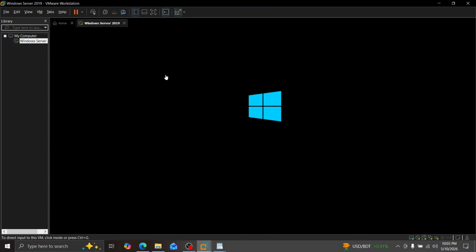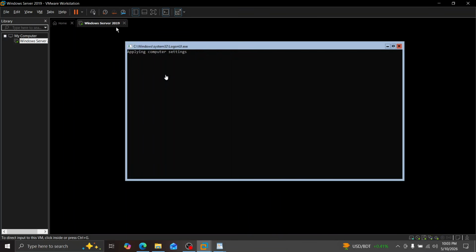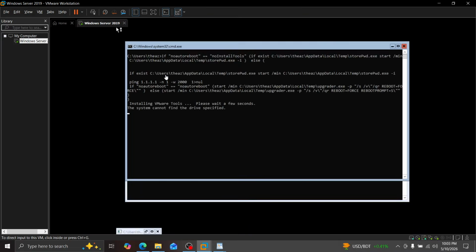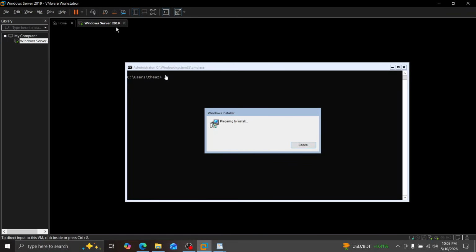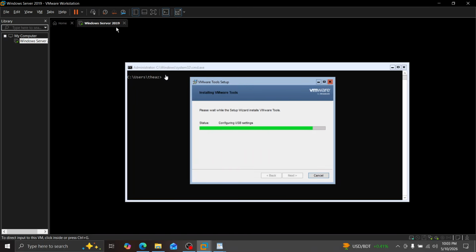Is it lagging or what? It's loading again and again. Okay. What the hell is that? Okay, I think because this is my first time using VMware, this is happening. I guess this is totally fine. Hope so.